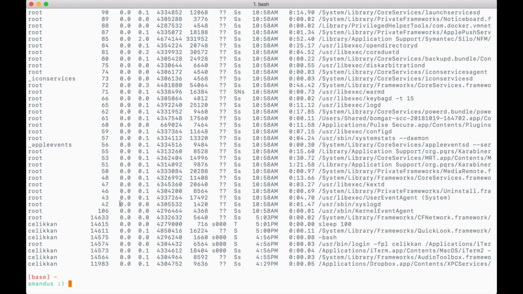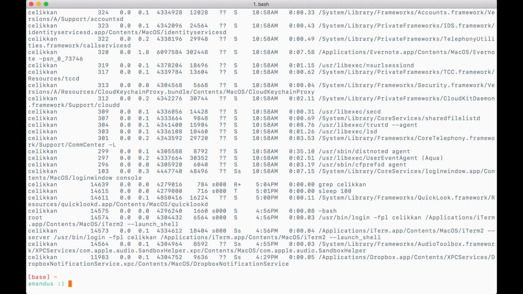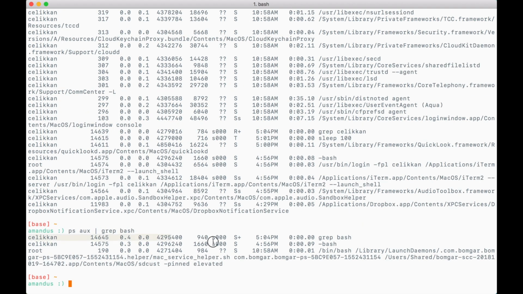For example, to search for processes that belong to your user, you can use the search pattern of your username using this pipe, which is a vertical line on your keyboard, and then the command grep and username. This will limit the list to my own processes only. Or for example, I can search for the processes that have the name bash using the same pattern, a pipe again, and then grep bash, and this is going to give me this list.